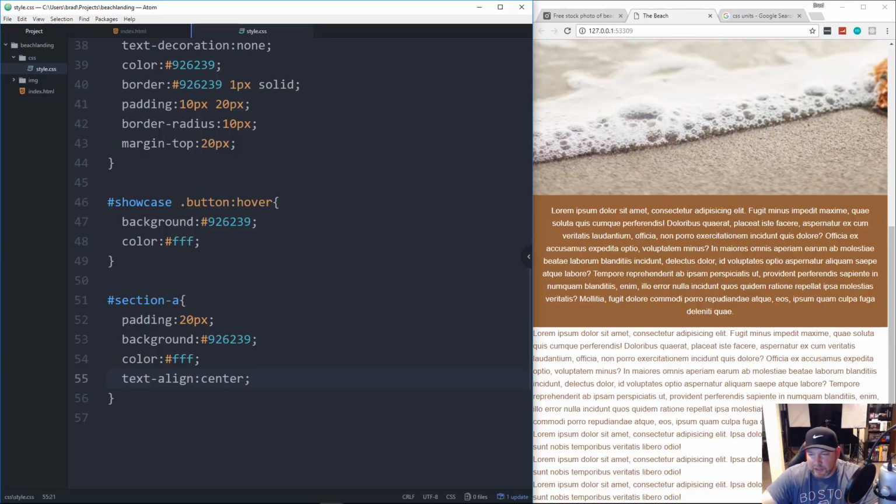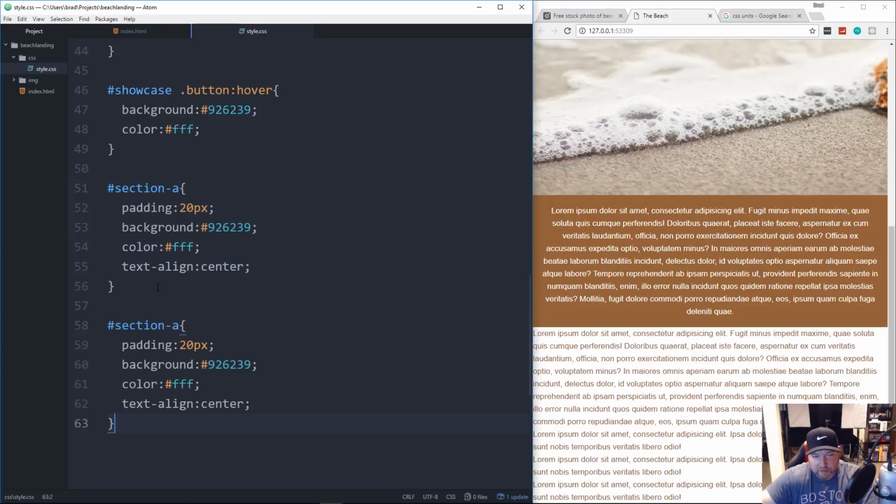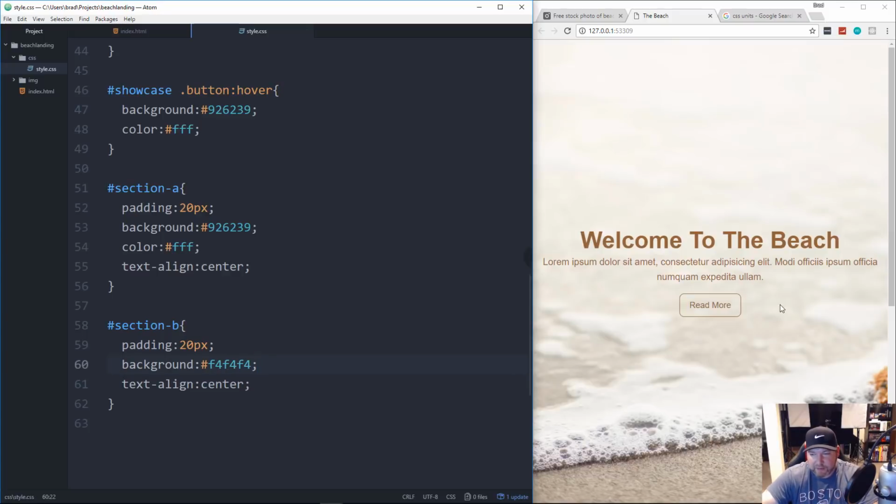Now for section B, I'm just going to copy this. So section B, again, we'll have 20 pixels padding, but the background is going to be very light gray, so F4 3 times. And then the color is going to be the brown color, which is the default, so we don't actually need a color. All right, so let's save that.